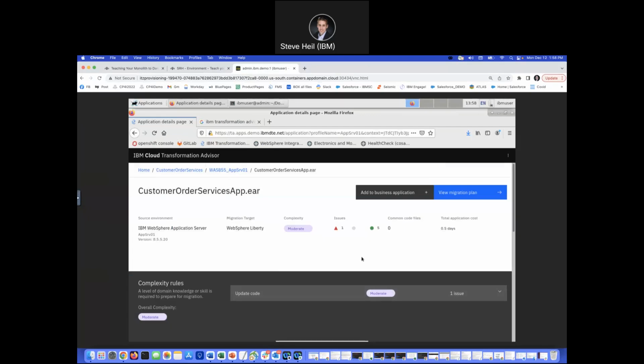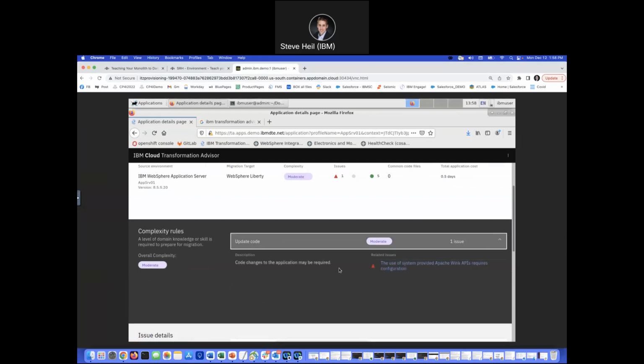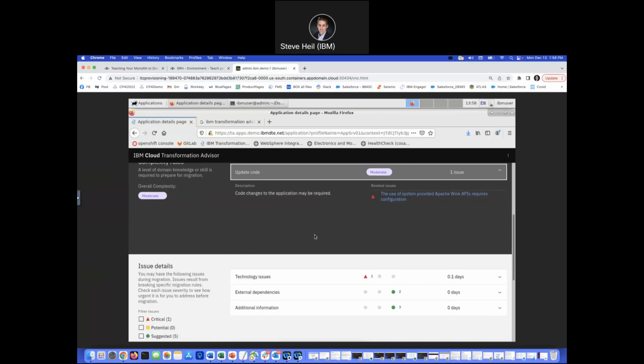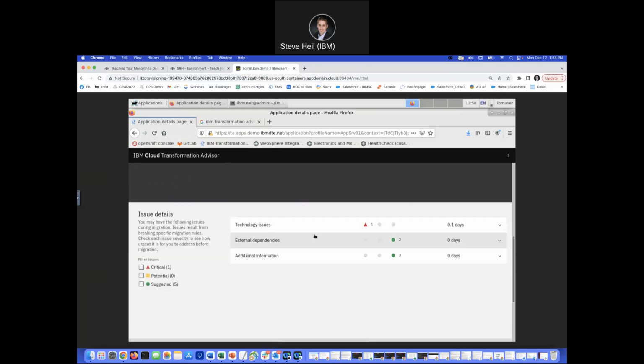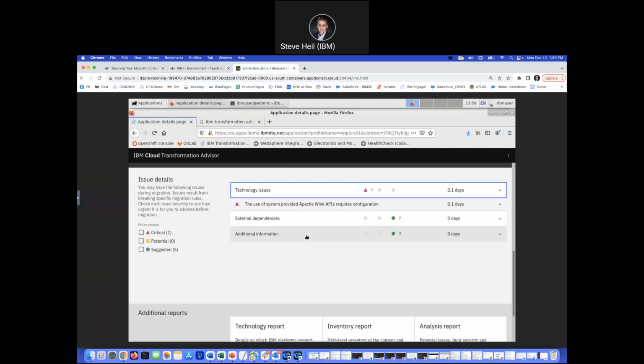So once again, here we are. Let's look at the complexity rules, and we only have 1 issue here. Of course, code changes may be required here, right? And in the issue details section, we can see the use of system provided Apache Wink APIs requires configuration, which is obviously a lot easier. And you can see there are no issues regarding the JPA, right? So no Java persistence API issues, because unlike OpenLiberty, WebSphere Liberty supports JPA 2.0 and therefore OpenJPA.